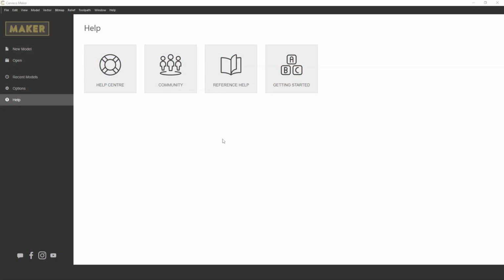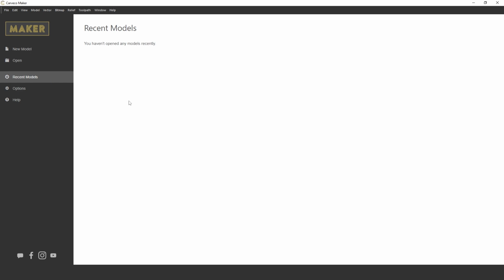So when you first open Carveco, it may look something like this and open up on the Help menu. It may open up on the Recent Models menu, but as you have not yet created any projects, you will not have anything display in this area. Now typically we'd go straight to New Model and start creating, but before we do so, I just want to show you this Options menu.